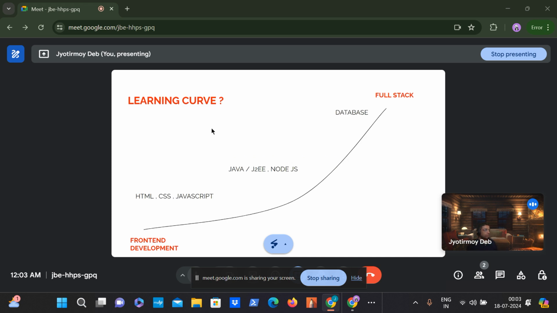What is the learning curve? Okay, so when you have decided to learn MERN stack, the learning curve is you start with front end development. We will teach you HTML, CSS, and JavaScript, and then once you are pretty confident with that, you can actually start getting offers from the first step, HTML, CSS, JavaScript.